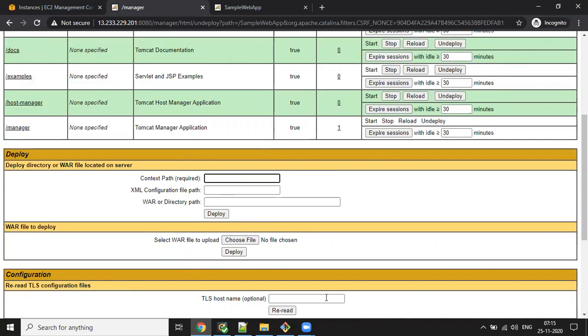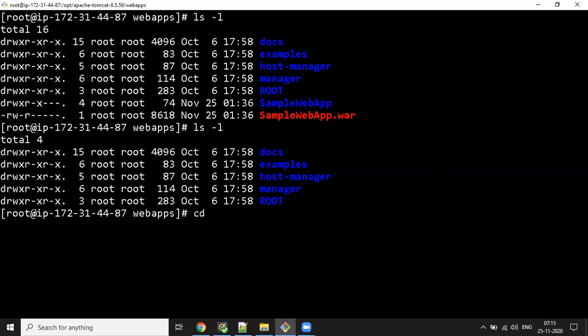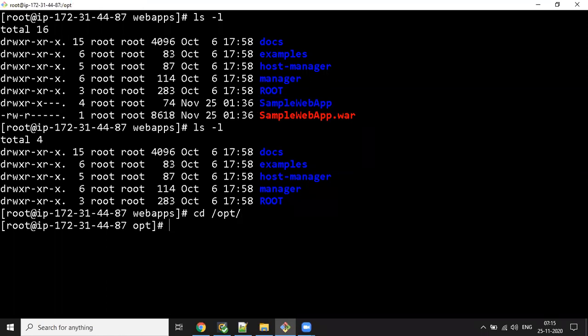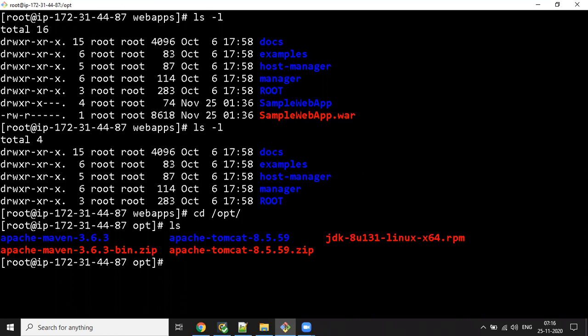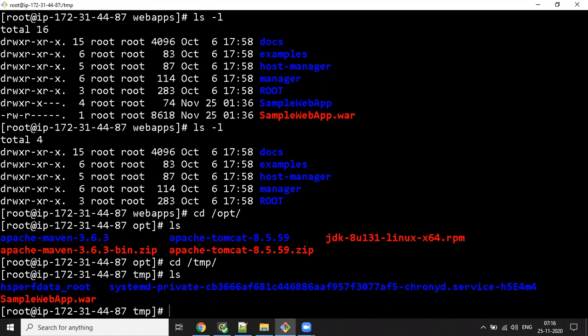So I can check whether it is available or not. I'll check if any temp folder is there. See, my sample web app.war file is there. I want to access this war file, which is located on your Linux server. Then I want to deploy this war file into the Tomcat server.